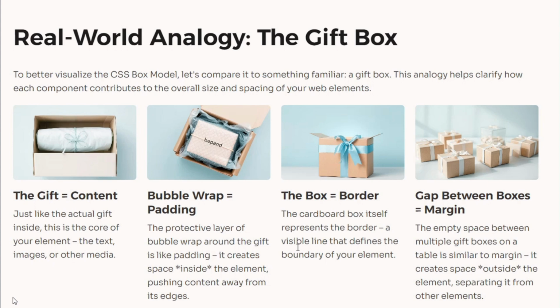The gift, that is content. The gift inside is the actual content that we have. That's the core of the element. It can be any text, image or other media. Bubble wrap, that is padding. The protective layer of bubble wrap around the gift is padding. It creates space inside the element, pushing content away from its edges.